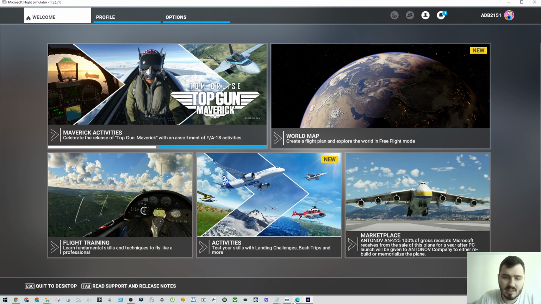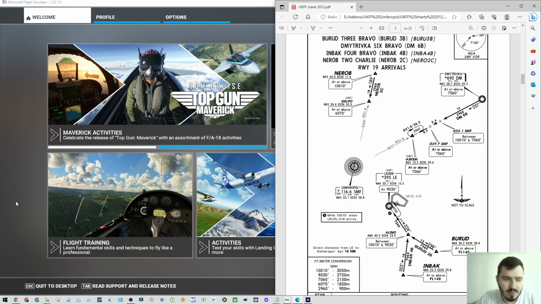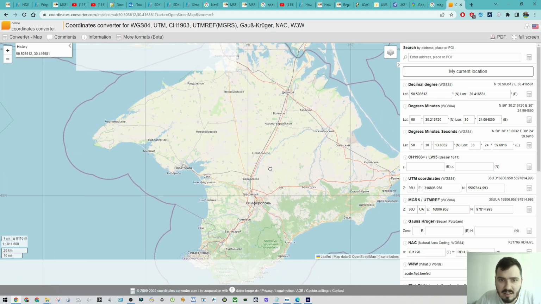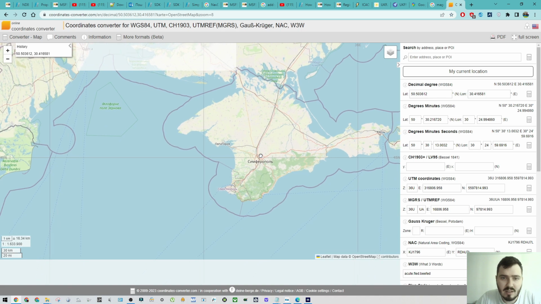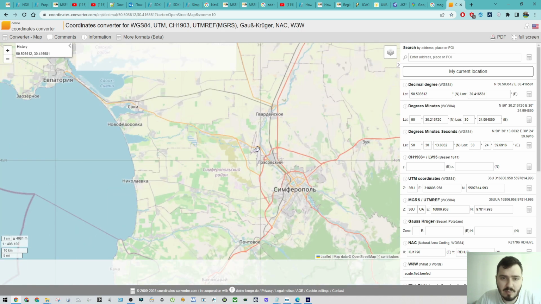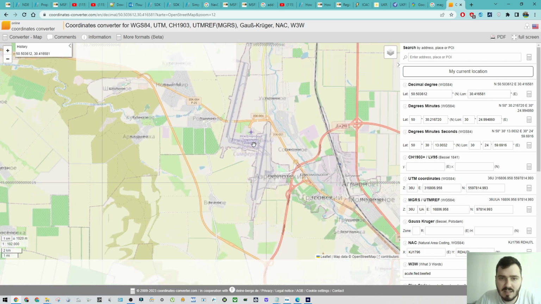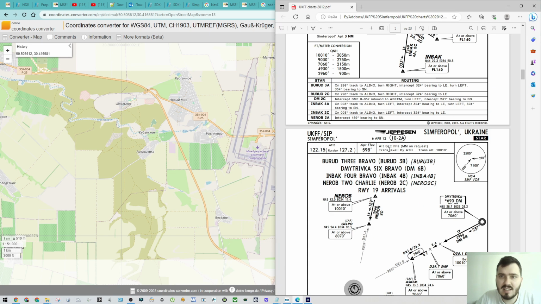First of all, what is my example for today? It is Simferopol airport, which was occupied by the Russian terrorist state in 2014. There was an international airport, Simferopol, but unfortunately in Microsoft Flight Simulator there is not much information about this airport, so I found some charts from 2012. I will show you just in a second.